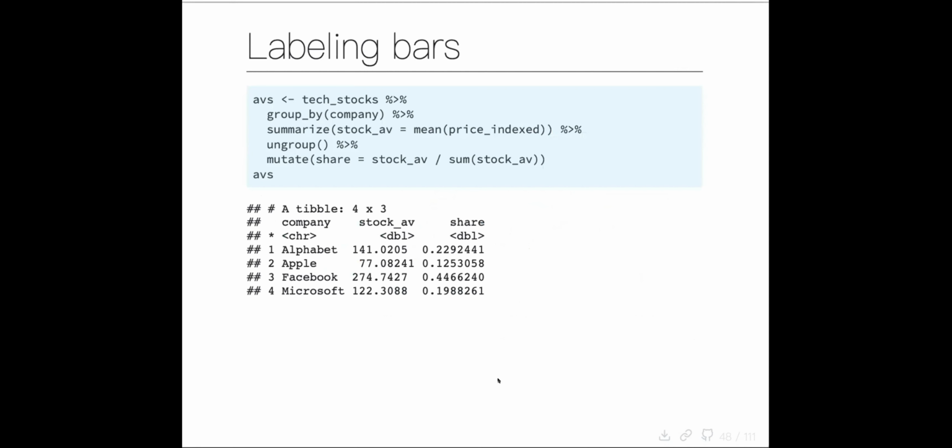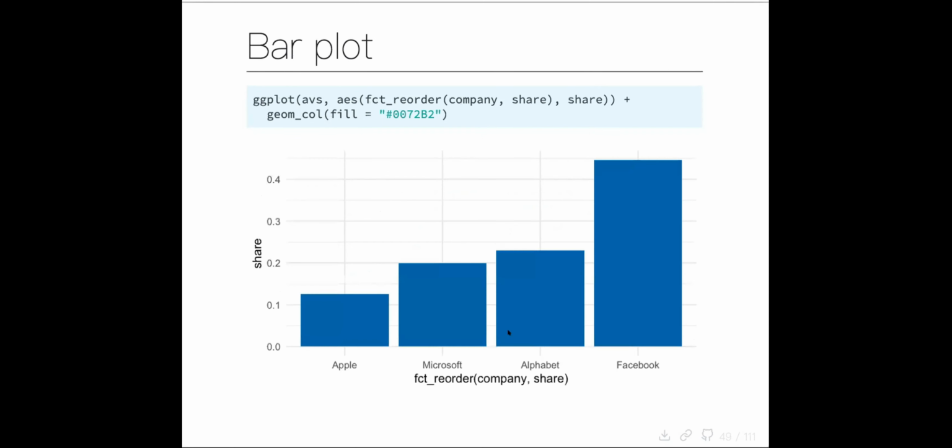All right, let's say you have a bar chart instead. So now I have the stocks text. I'm going to group by company and summarize. So I have a stock average where I'm just taking the mean of the price indexed. And then I'm creating this variable called share, which is just the proportion, right? The share of the stock. So we get something that looks like this. ggplot, aes is what I've called it, averages, right? I'm going to factor order the company by share, then put share on the y-axis, then using geom col, fill with this color.